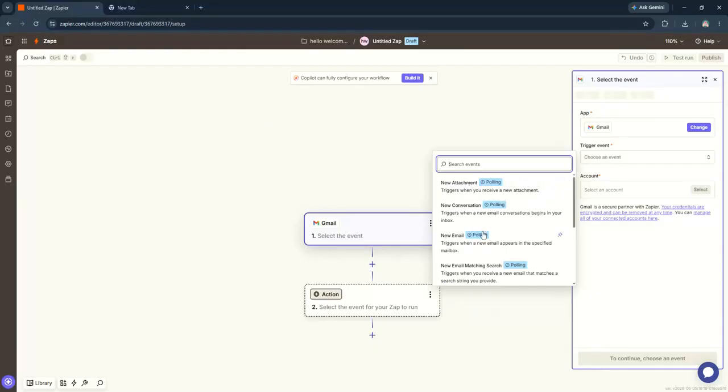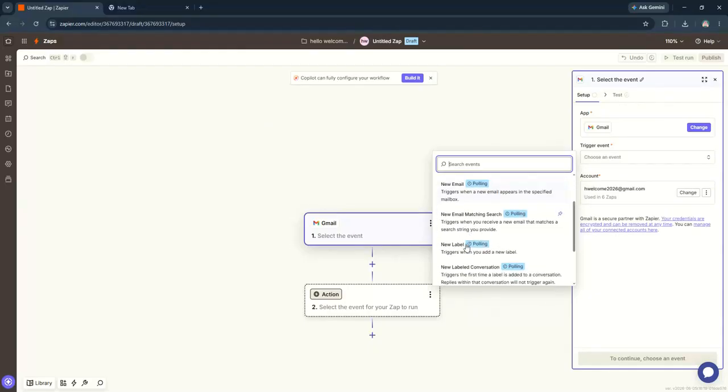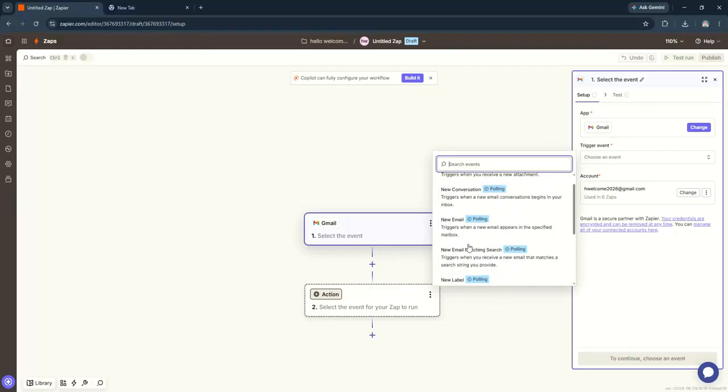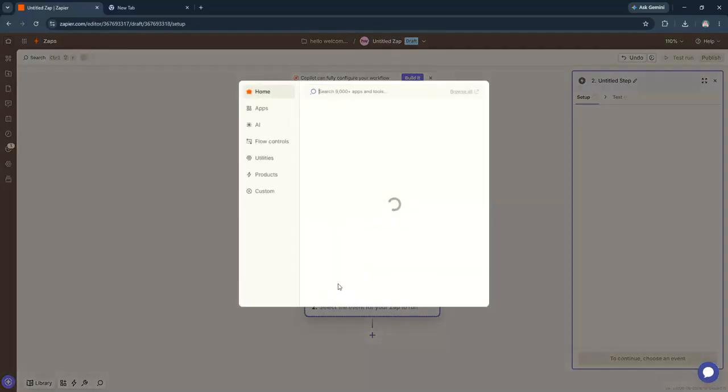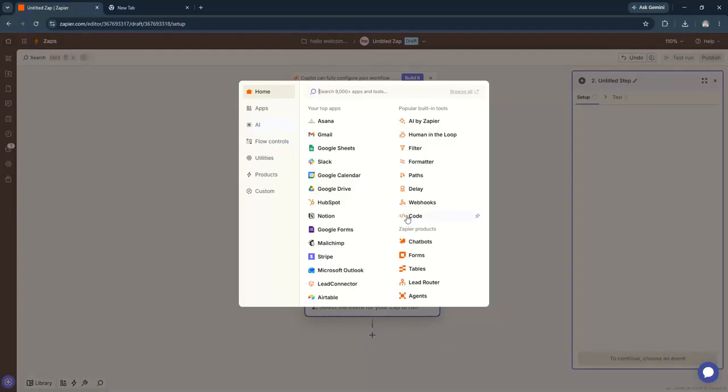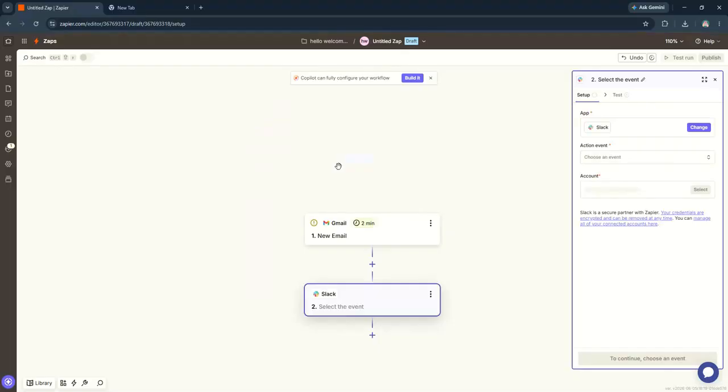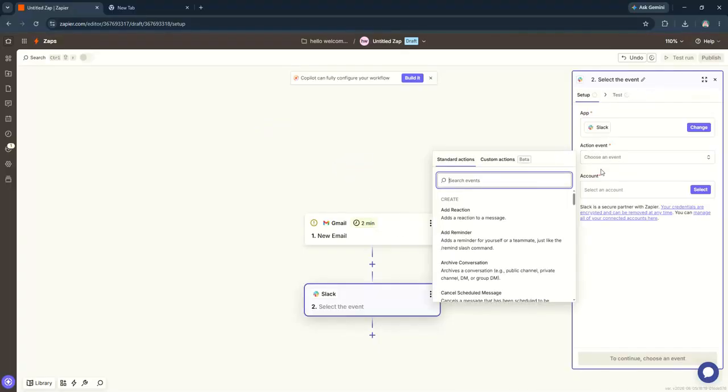Next, connect your account by following the authentication steps. Zapier will guide you through this, ensuring your accounts are securely linked. Now, you need to set an action app. This is where the automation will perform the next step. For example, if you want to send an alert to Slack whenever you receive an email, choose Slack as your action app. Define the action event, like Send Channel Message, and again, connect your Slack account.